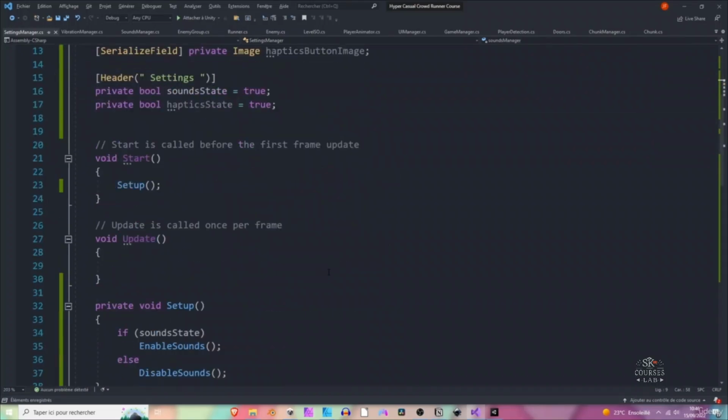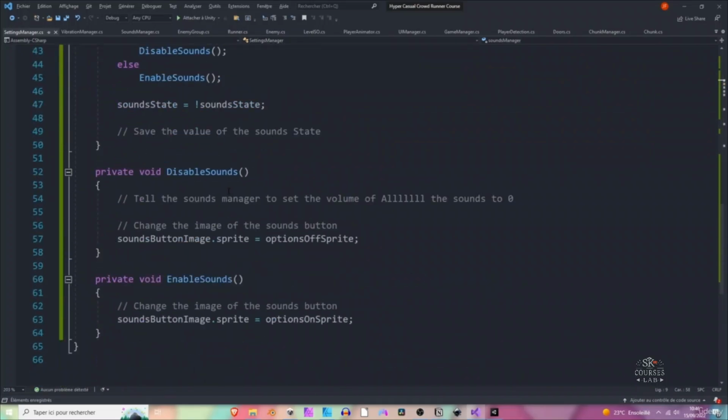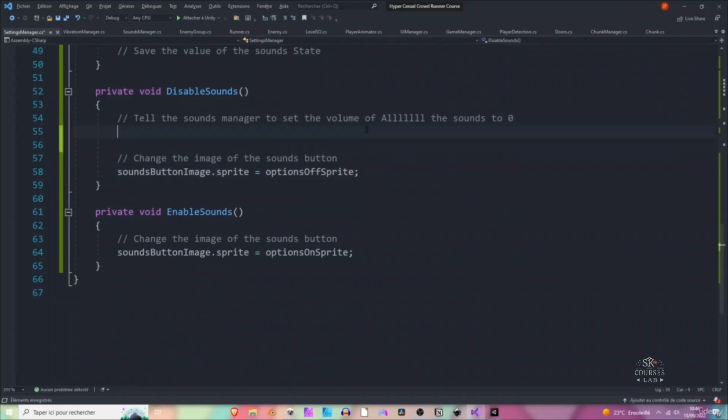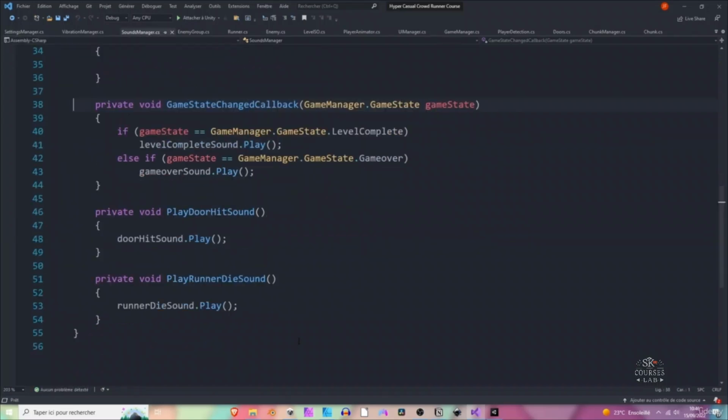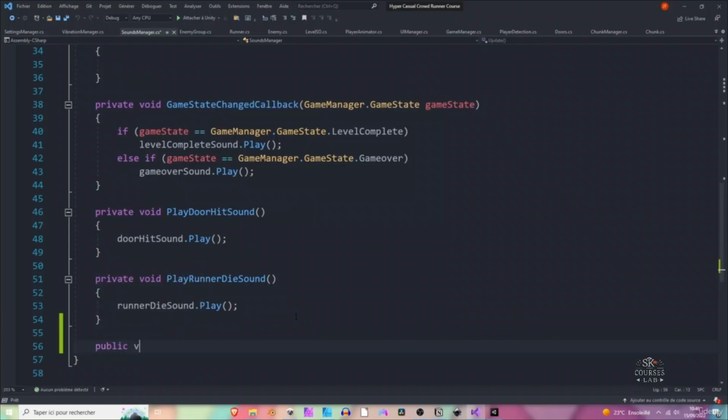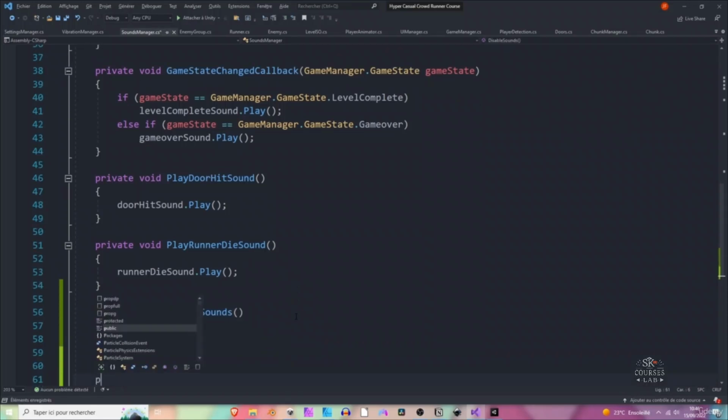Okay, cool. And now in the enable sounds and disable sounds methods, we can call the SoundsManager.DisableSounds method. That doesn't exist yet, but we are going to create it. And same here in the enable sounds method, we can call SoundsManager.EnableSounds, like so. And we can jump to the sounds manager script now. Perfect. Let's create these two new methods. So public void DisableSounds, like so, and public void EnableSounds.